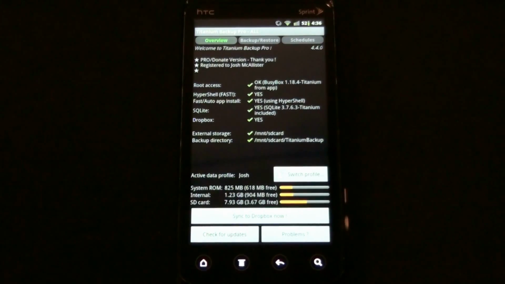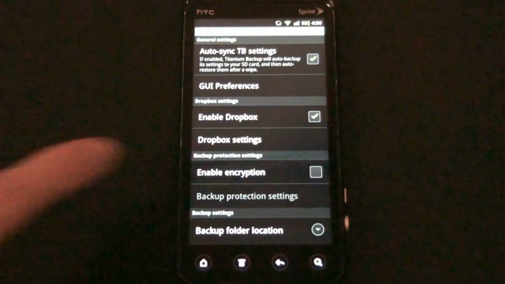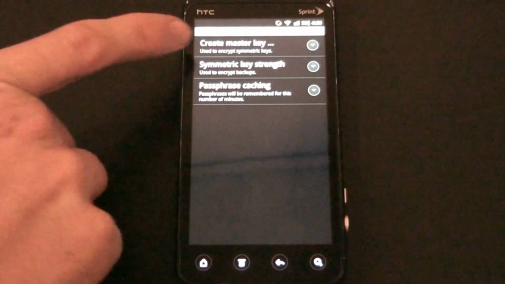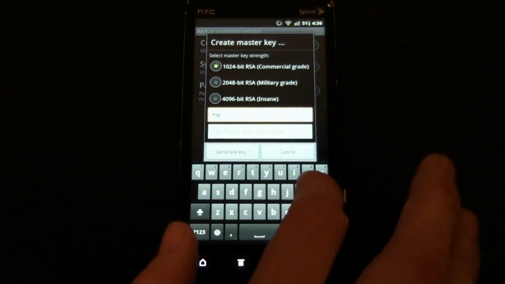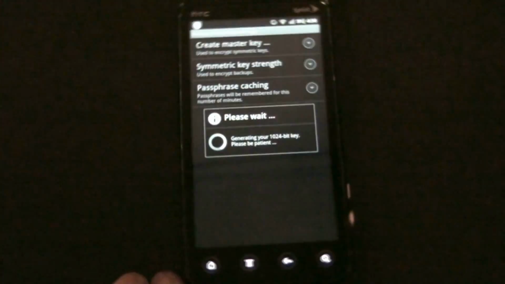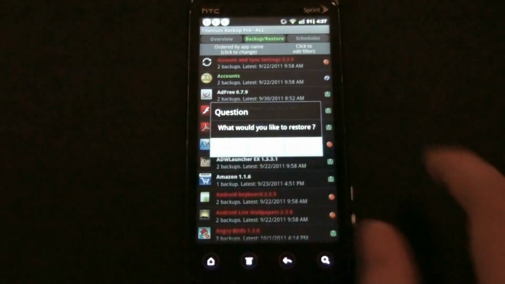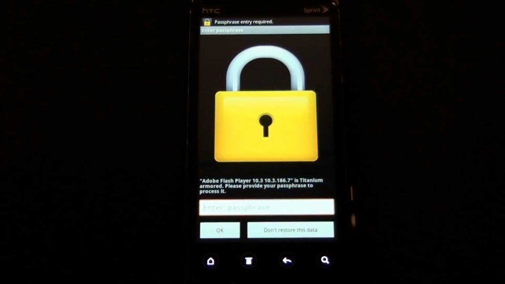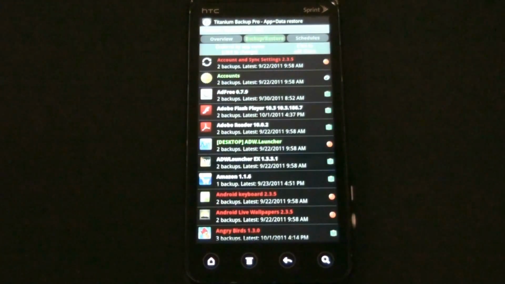Do you want to protect your backups? That's not a problem. Menu, preferences, enable encryption, backup protection settings, create master key. Mine's going to be my username. Now when I try to restore something, restore app plus data, now it wants my passcode, and it restored it. If I did not know that code, I would not be able to restore it. It's very convenient for keeping your data private.